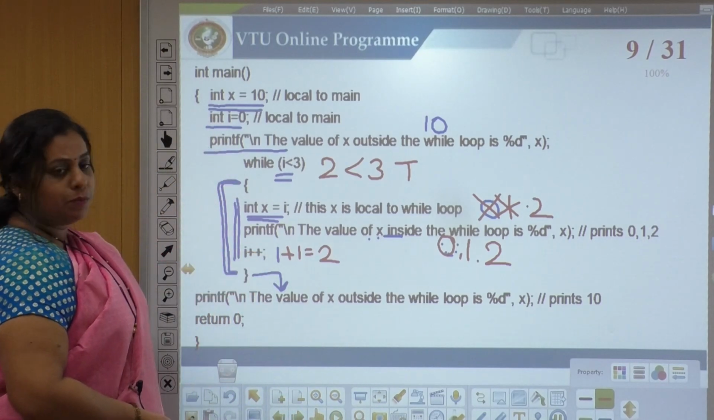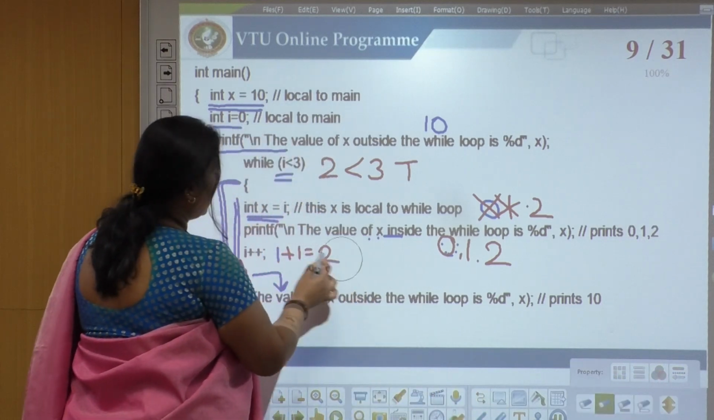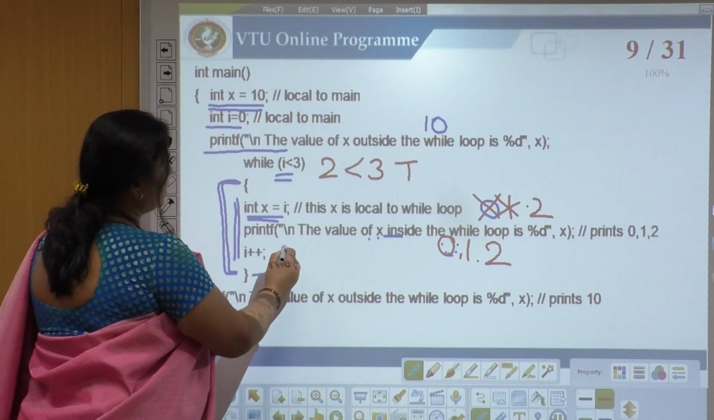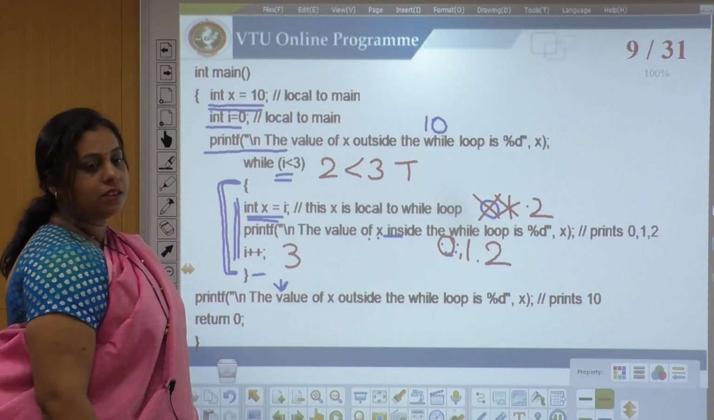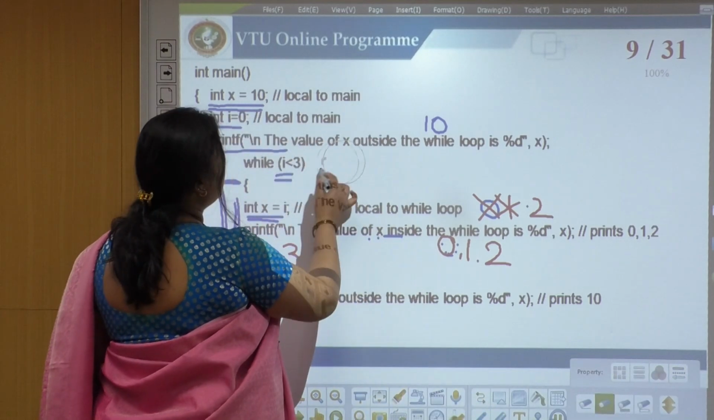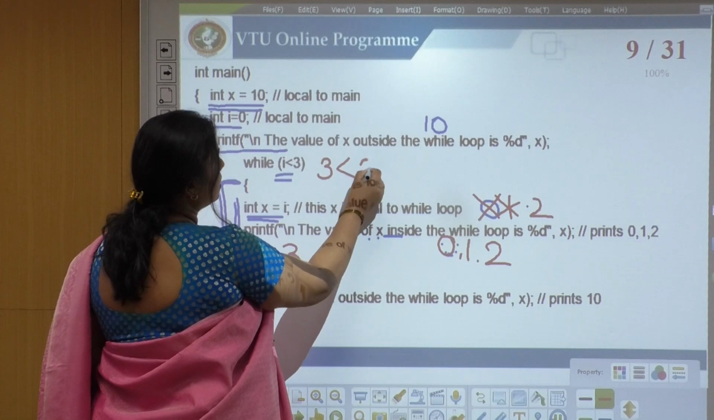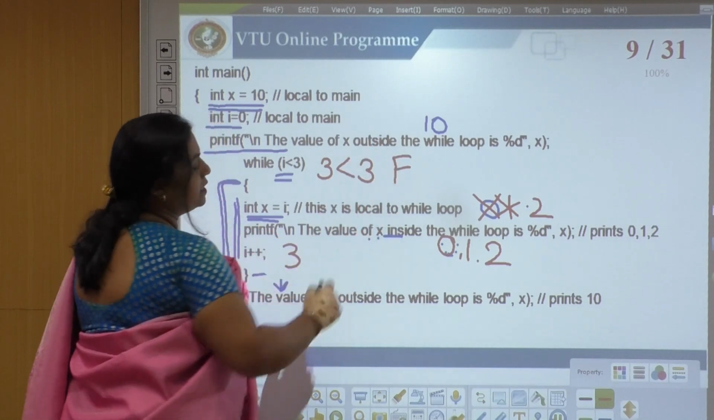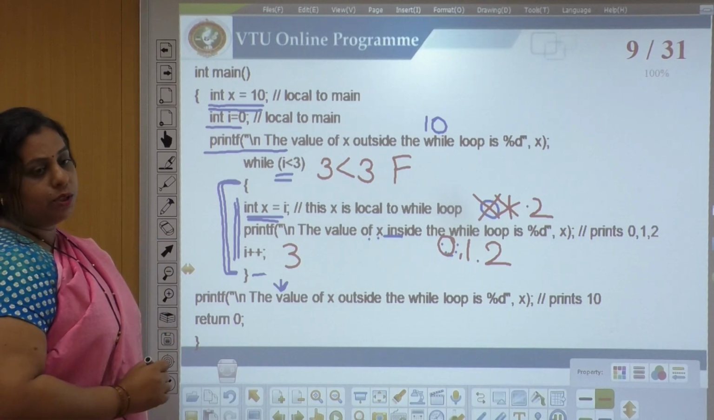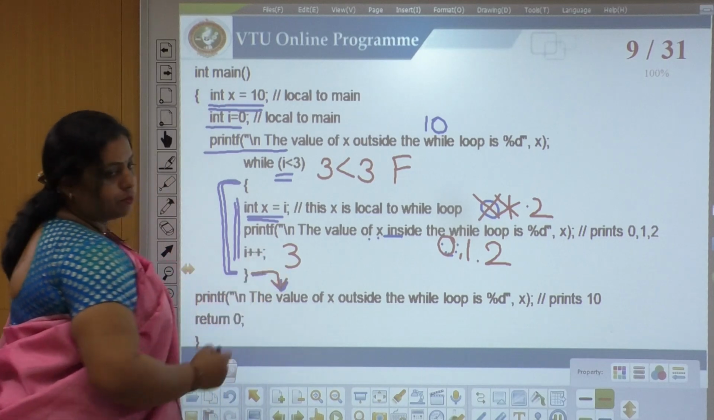Again i will be incremented, right? When i is incremented this time, the previous value of i was 2. Now when it increments, it becomes 3. Again I am checking the while condition, whether it is true or false. Is 3 less than 3? It is false, because 3 is not less than 3 but equal to 3. I am coming out of the while loop, right?